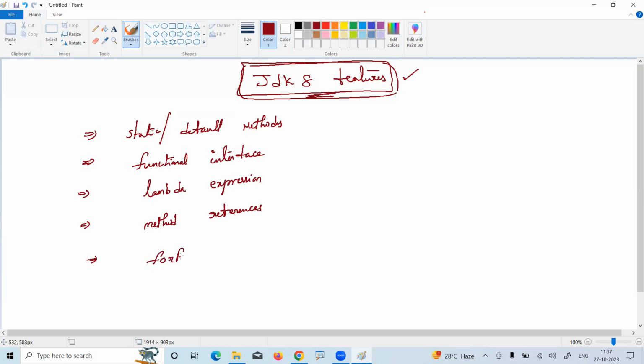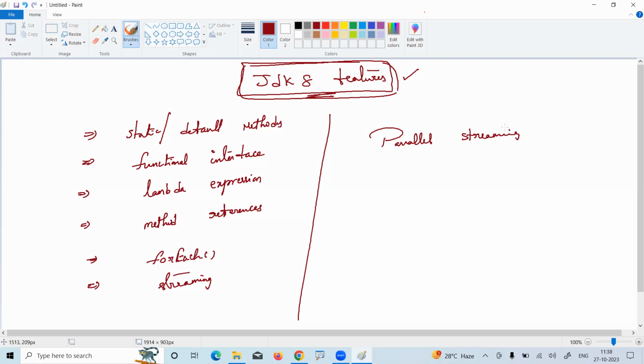What is the forEach method and what is its advantage? What is the streaming concept? What is the parallel streaming concept? What are predicates? So these are a few JDK8 features. Why were all these things introduced? In an interview, if they ask you to list JDK8 features, these features you need to tell. Why? What is the purpose?